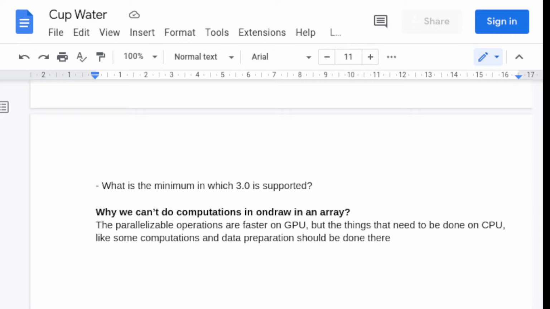So you do a GL draw elements. What is the difference between GL draw elements and GL draw arrays? That is a question. What was the rendering thing that I used? GL draw arrays. So what is the difference between?